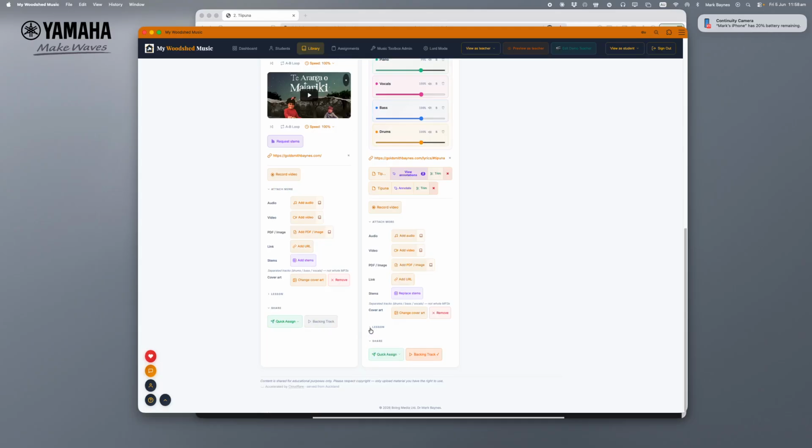You can add lessons. I wouldn't suggest playing with that to start with. I don't use it particularly a lot, but I do use this all the time. I actually use both of these all the time. One is the backing track. If I make this a backing track, then it will appear in the student's backing track area, and I'll come back to that in a sec.